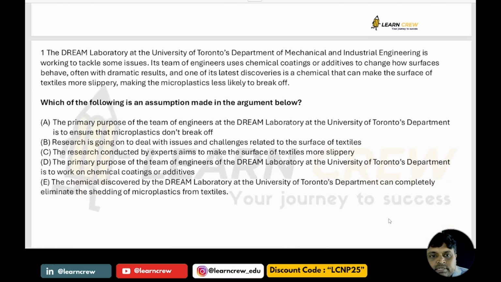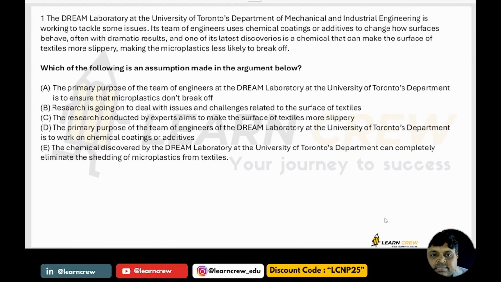So here, what is an assumption? An assumption is an unstated fact on which your statement is based. And when is an assumption said to be implicit? An assumption is said to be implicit if it is not explicitly present in the given passage or given statement. And it is logical to take that assumption for our statement or argument.